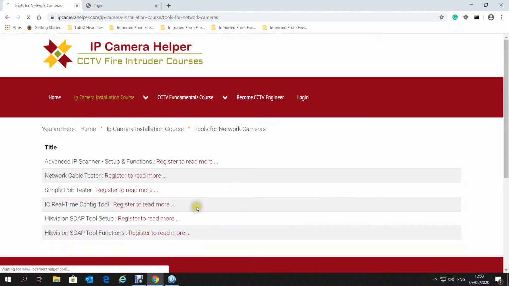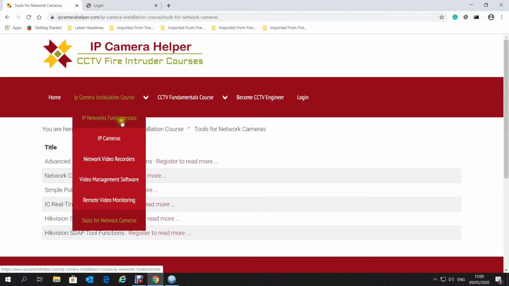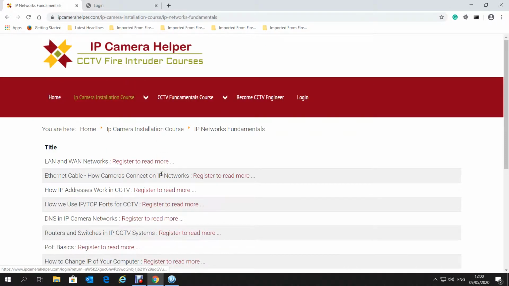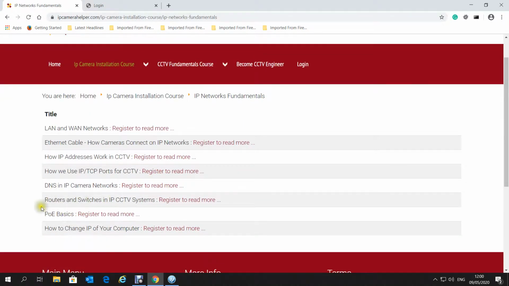Then you have tools. You have IP scanners. You have cable testers, PoE testers. Different config tools. I will just go back to IP network fundamentals. There's a whole subject of PoE equipment, because IP cameras can be powered over networks. So through the network cable, a camera can be powered, and you have to understand how to work with that, because in many cases you have to connect it to that.